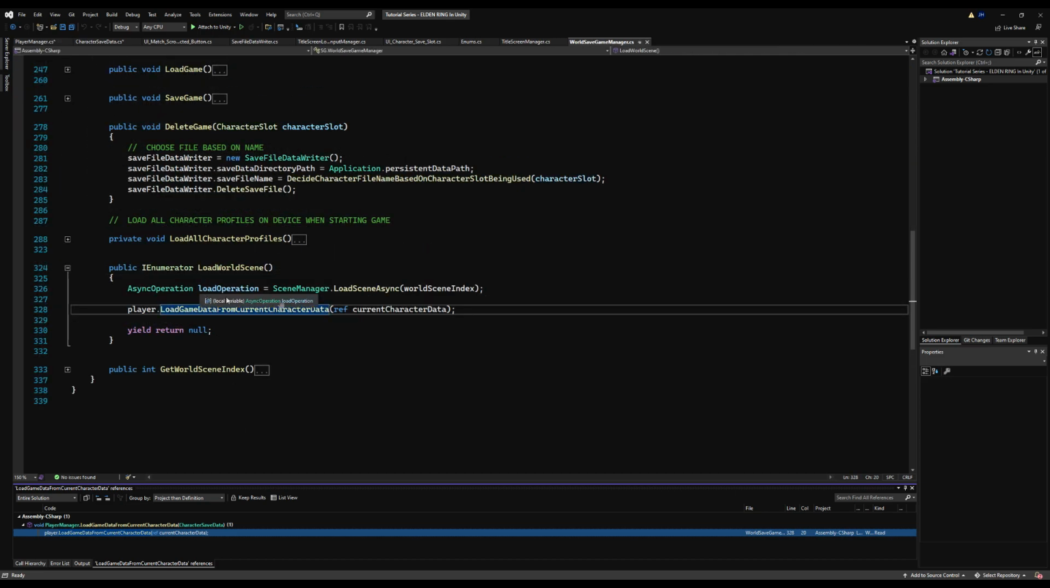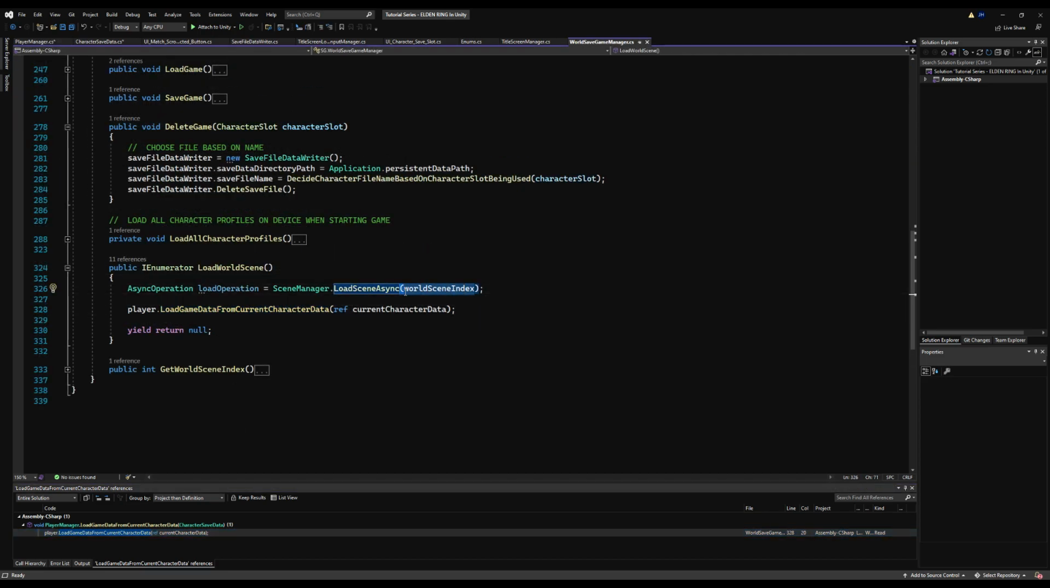So now that we have that, when we load a game, we need to load from that scene index instead. So let's go over here, and we have LoadWorldScene. I'm just going to change this, or rather, I'll comment it out and make one other one. So let's comment this out, copy it, and change world index to currentCharacterData.sceneIndex. Okay.